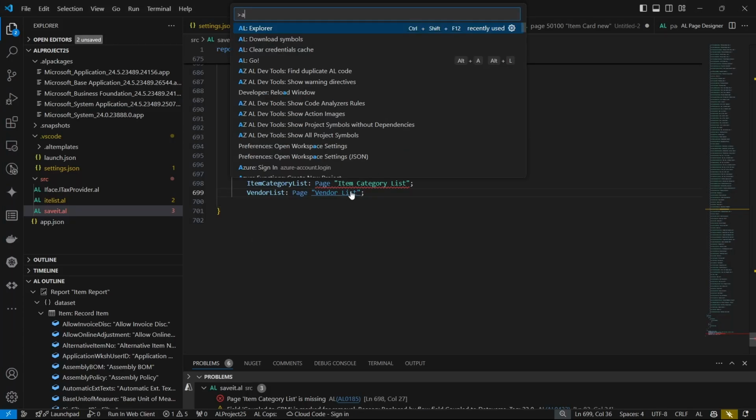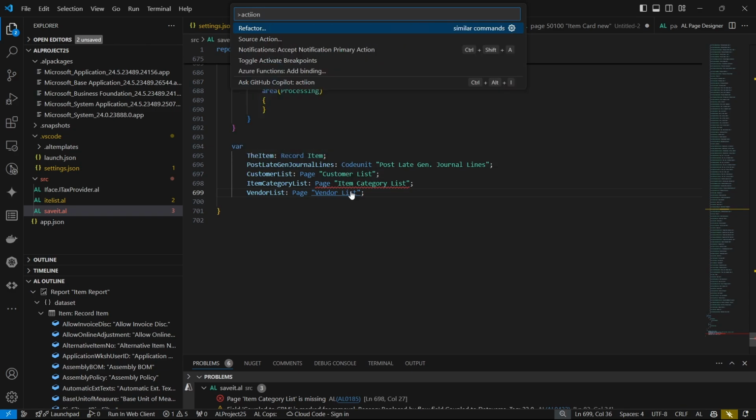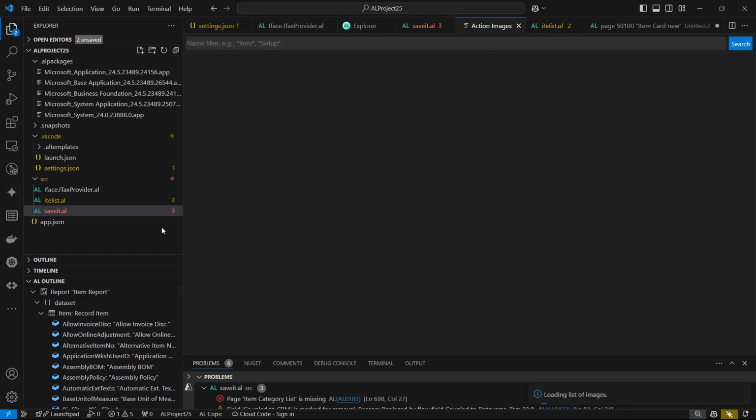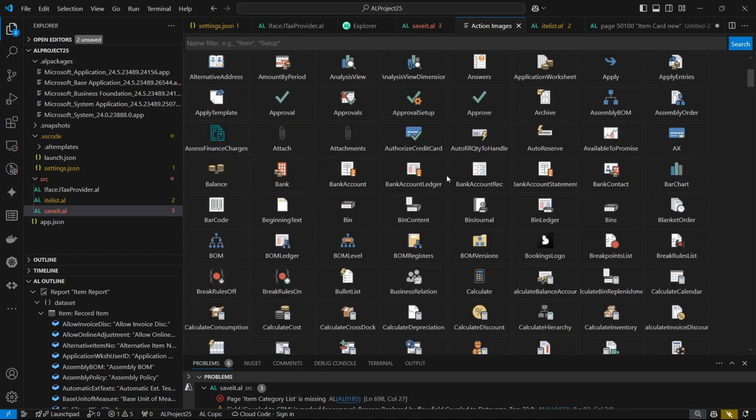So the action images browser, oh, this is amazing. So when we just say show action images. Okay, this is usually one of my biggest challenges when I am creating an action for a page, and I don't know what image to use that will resonate with that action.